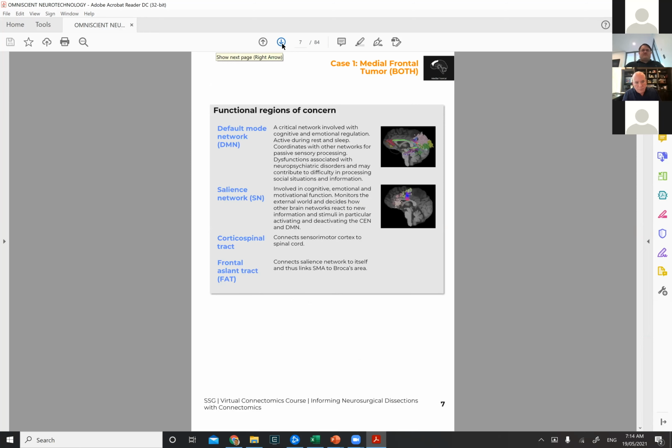So you've heard me mention this a little bit. The medial frontal disconnection, what is at risk? The default mode network medially, the salience network posteriorly, that's also the frontal aslant tract, and the corticospinal tract in the back, also the language system laterally, though that tends not to be what we're dealing with.